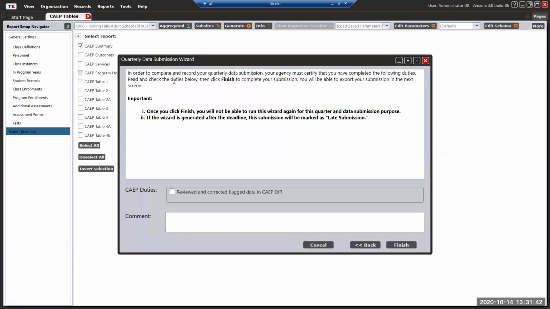Now here, okay, so once I click once, I'm not going to be able to run the wizard again. I can check comments. I can write like great year so far, right? And then once I click finish, I won't be able to go back. I won't be able to generate this report again, but I feel confident in what I'm submitting, so I'll click finish.